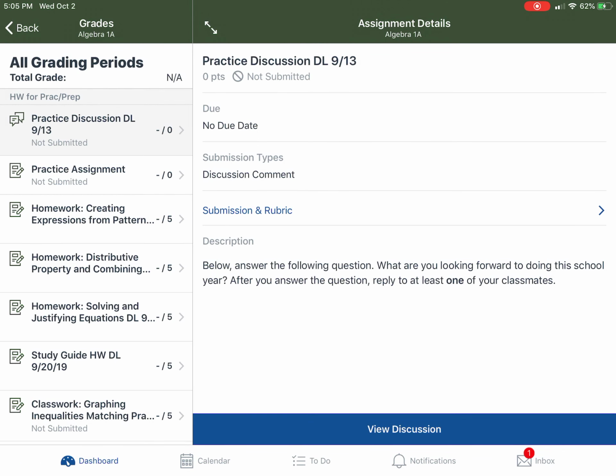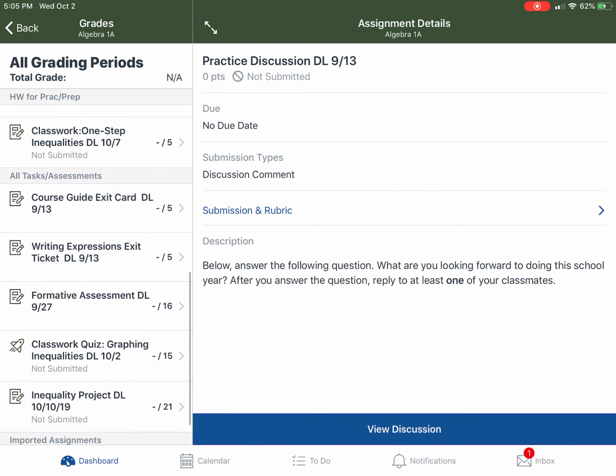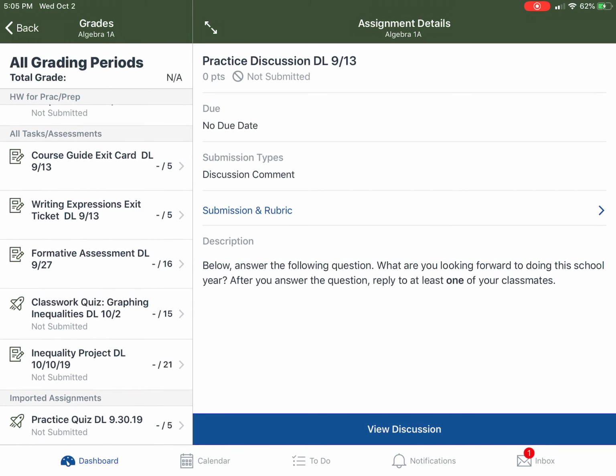When you click on that, you're going to see on the right side, it shows you what your score is out of. So the practice discussion is worth 0 points. The practice assignment is worth 0 points. Homework is worth 5. And then on the left, it's going to show you how many points you got. I don't have these assignments turned in, so right now I'm not getting any points.